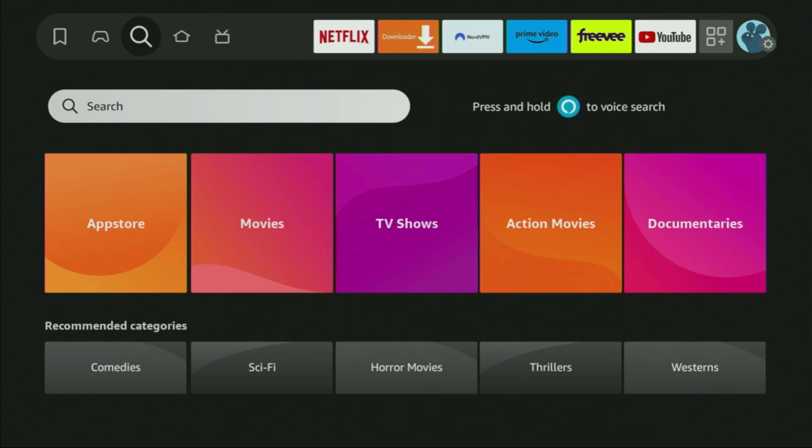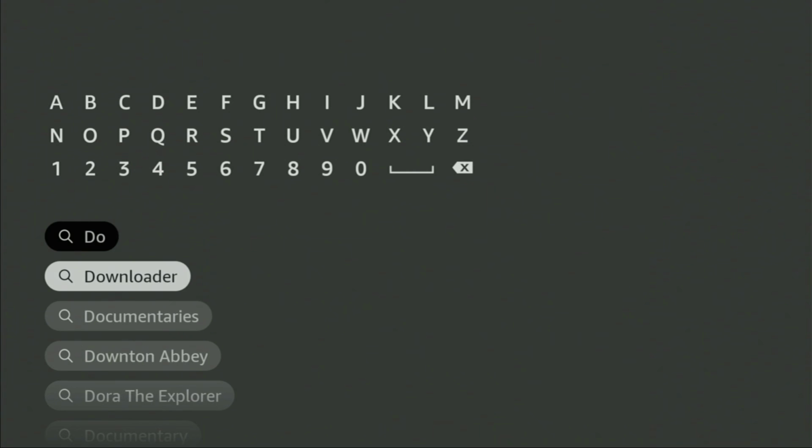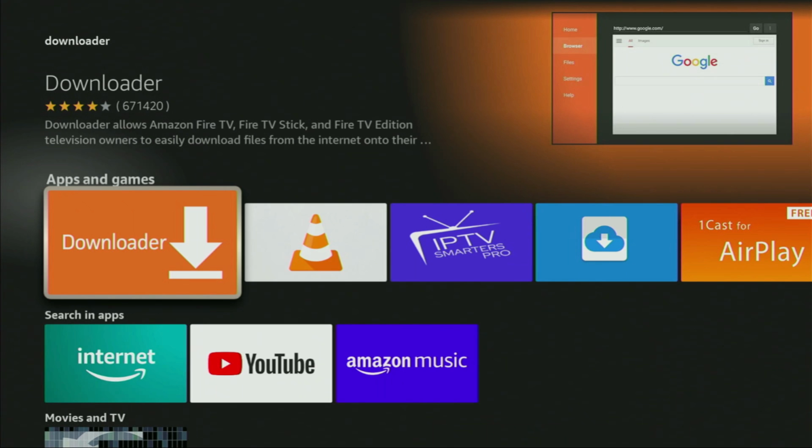Just go to search on your device, here it is, and start typing Downloader in the search bar. As you can see, there was even no need to enter the whole name of the app because the Downloader has already popped out for us at the bottom. So we click on the Downloader and that's the app which you need to get to your device. However, after you get the Downloader, it's not over yet. We still have to set it up.